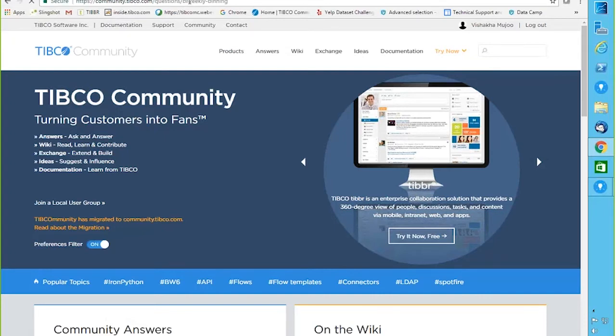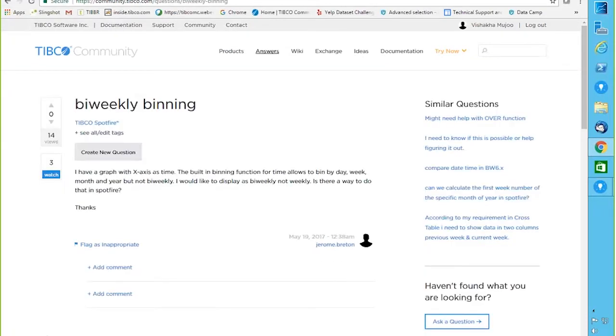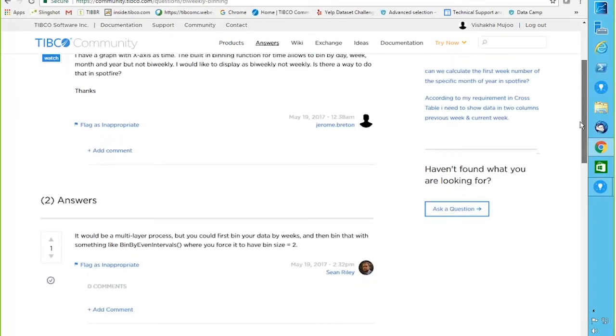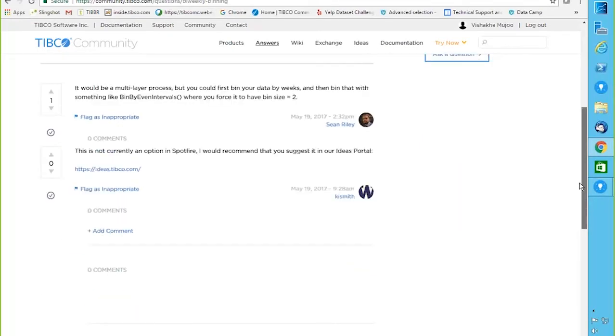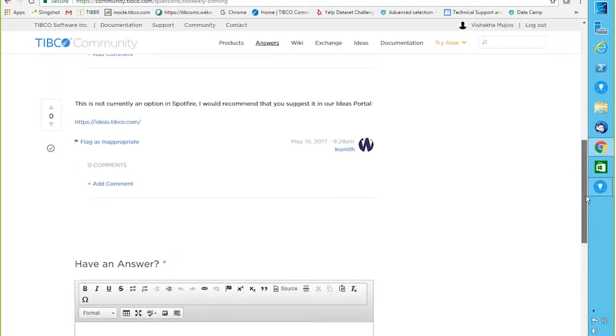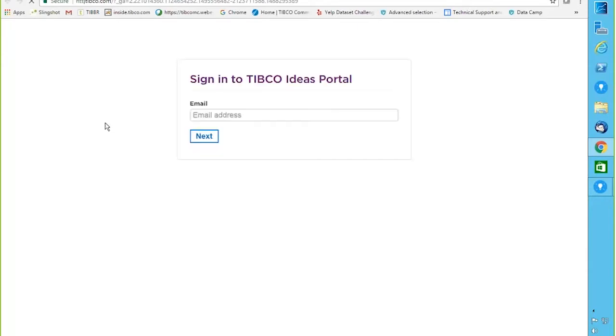In this community question, it was also suggested, since this is not something out of the box, and what I'm showing you is a workaround to get it. There is a bin intervals idea, and you could always submit this onto the IDEAS portal. So this would be ideas.tibco.com, where you won't have to do these 2 steps or 2 calculations.